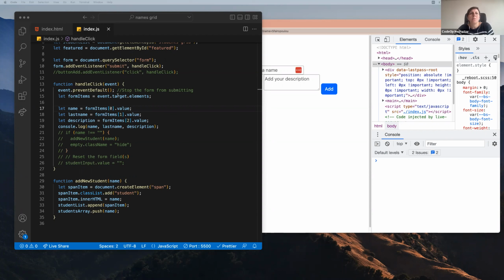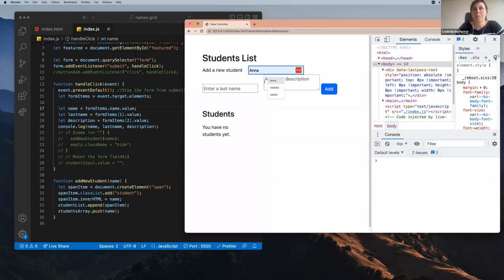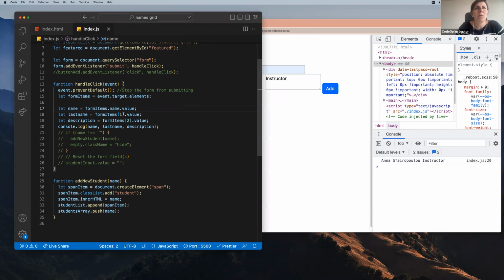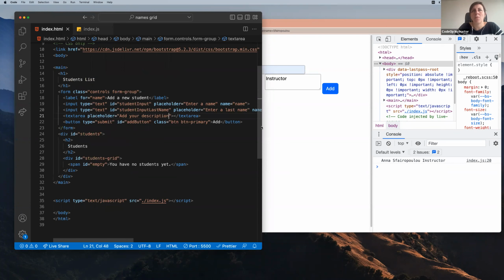So another way of doing this, let me check. Just check one thing. Yes. Maybe working like this with the array, I have to keep track of whether it is the first or the second or the third item, and this is really hard to work with. Another way of working with form elements is just by referring to them with the name that we have used on them on the form.